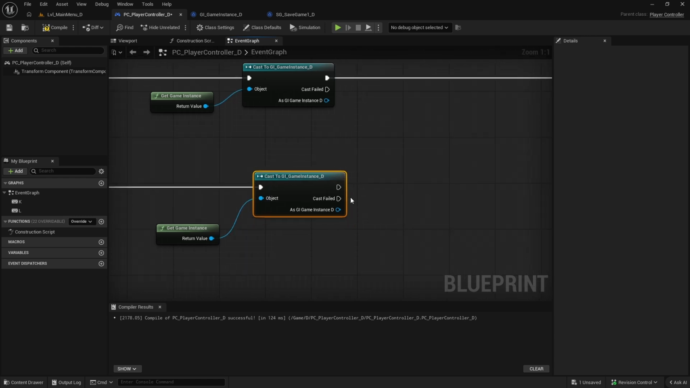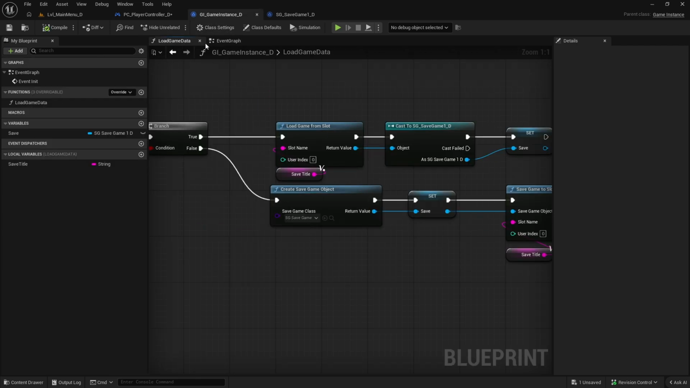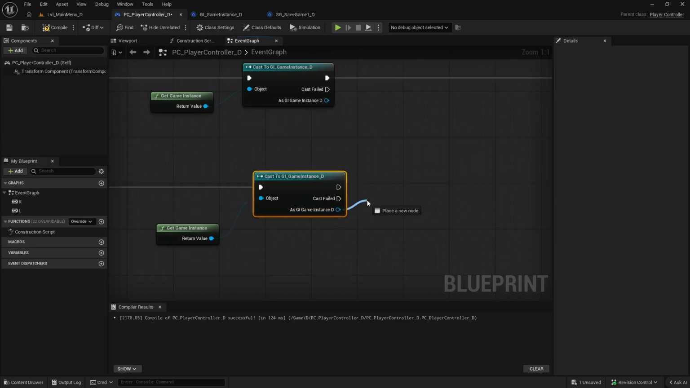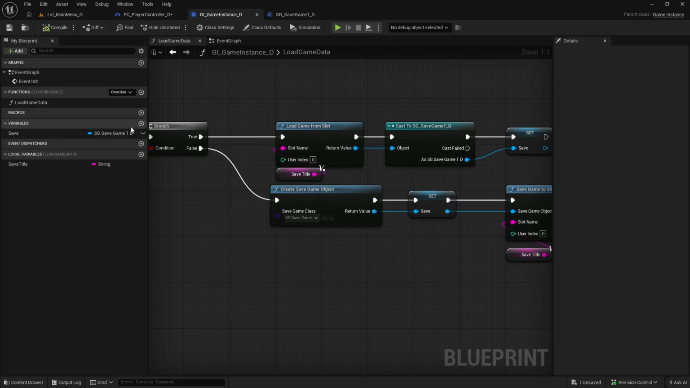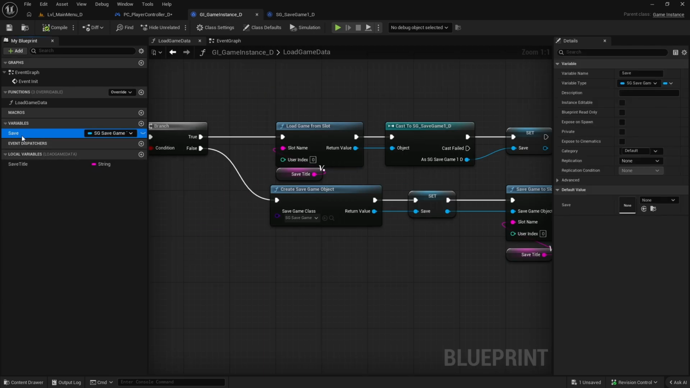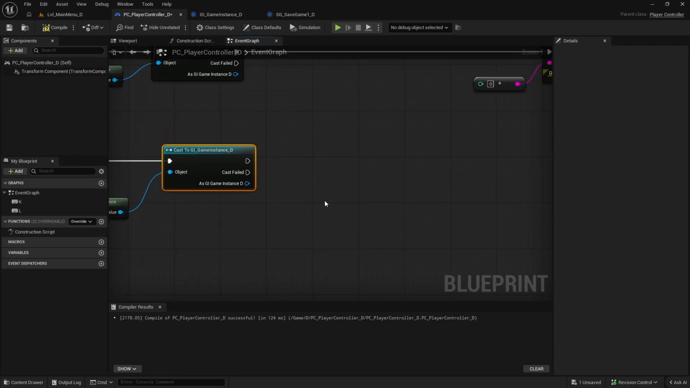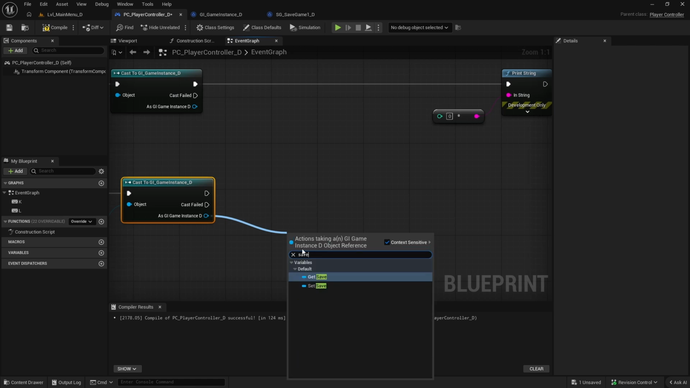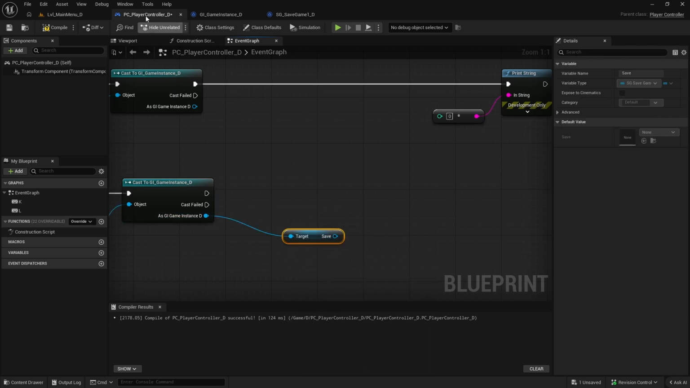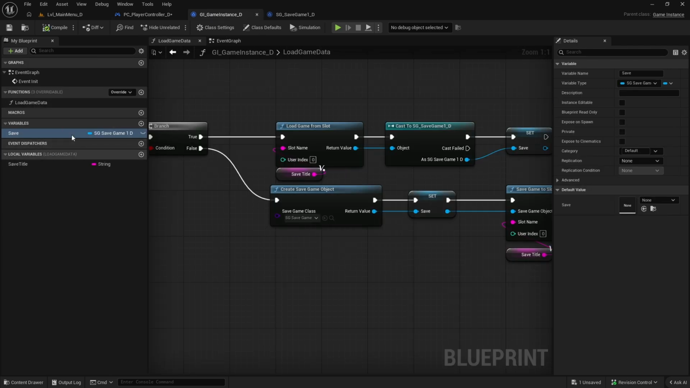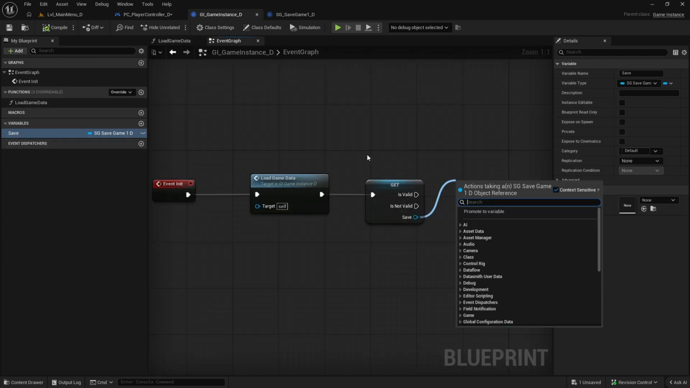Now I have access to the game instance, because here I can get what I want, and from here there is this variable Save. So what I do now is get Save. I type Save from this pin, and you can see Get Save. Now I have access from my game instance to the Save, and we know the Save here has this test value.